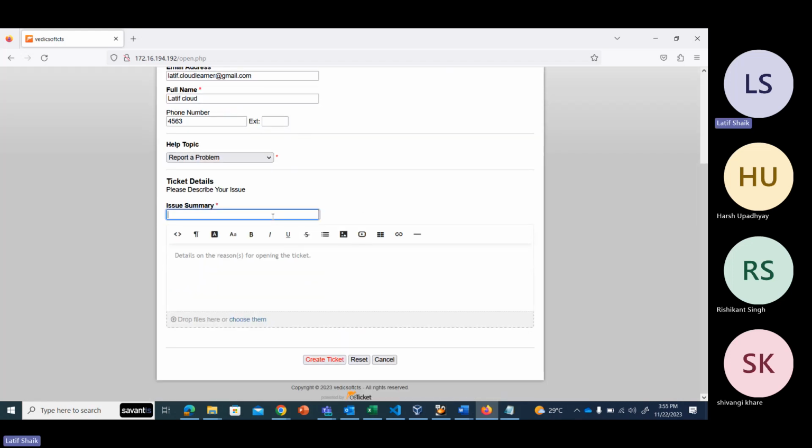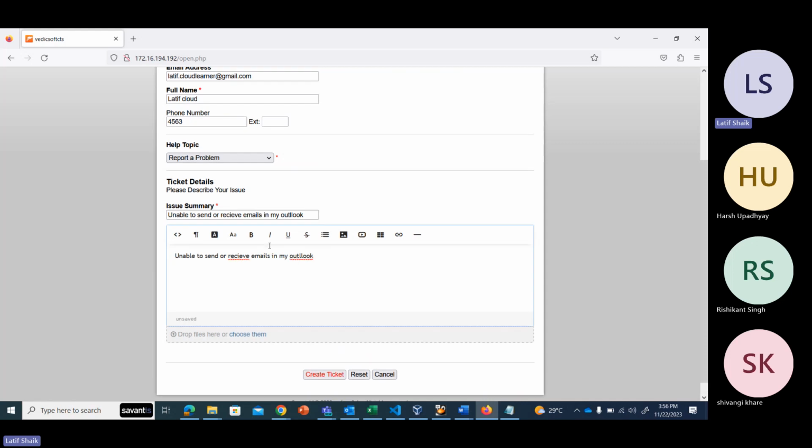Okay. And summary. So what is my summary? What is my issue? Unable to send or receive emails in my Outlook. Okay, sometimes it is very easy, sometimes it might not be. You can easily understand what the requirement is, sometimes not. What if it is not? You compulsorily have to ask the client again. So you have to ask what kind of issue you are getting.